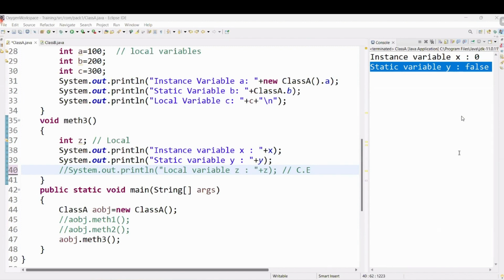If instance variable name and local variable name both are same, then the first priority will be given to? I need answers from everyone. If static variable name and local variable name both are same, then the first priority will be given to? If local variable name and instance variable name both are same, then the first priority will be given to? If instance variable name and static variable name both are same, then the first priority will be given to? Hey, where is local variable in the question? Did you understand the question?